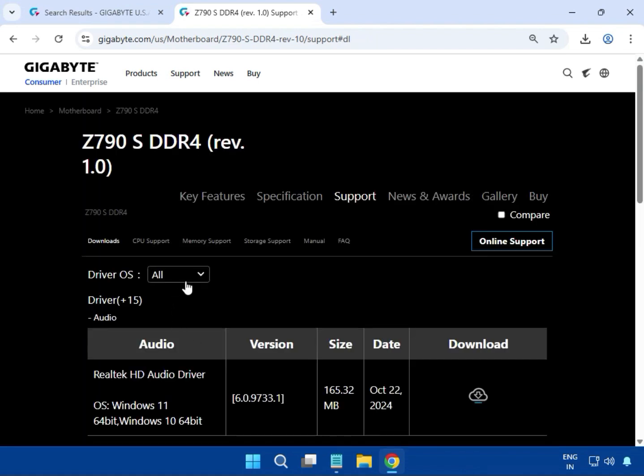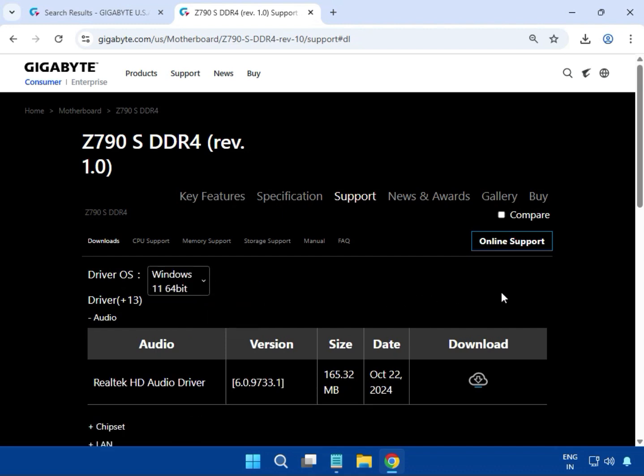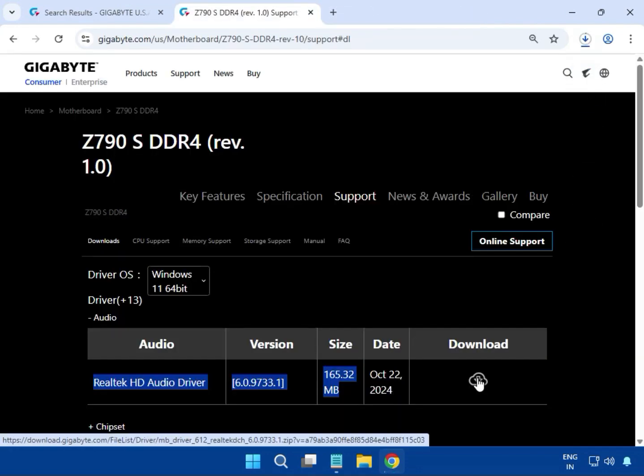Then select your operating system, whichever you require and are using, so Windows 10 and 11. If you are using any other, the installation process is the same. So for the audio driver, you can see this is the size, and yes, click to download. It will start downloading.